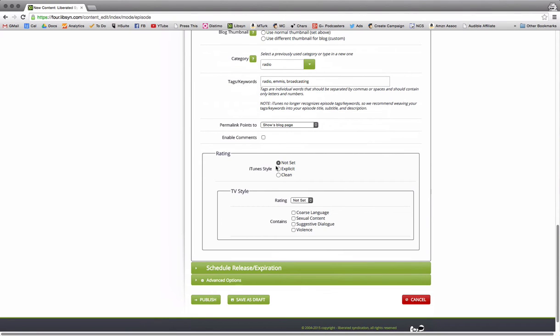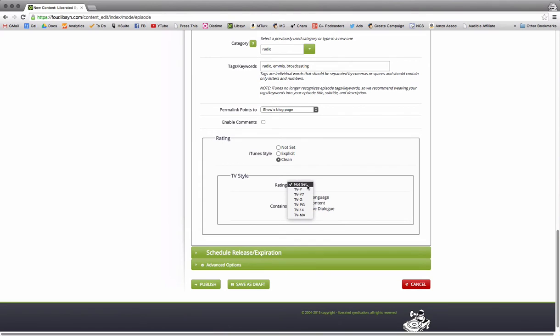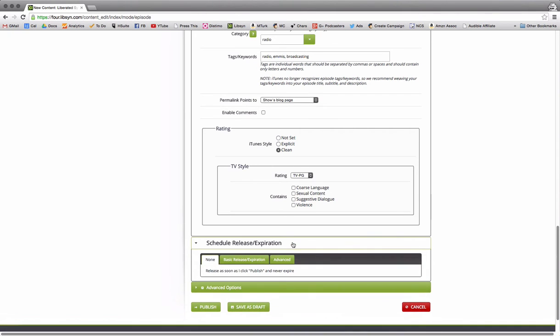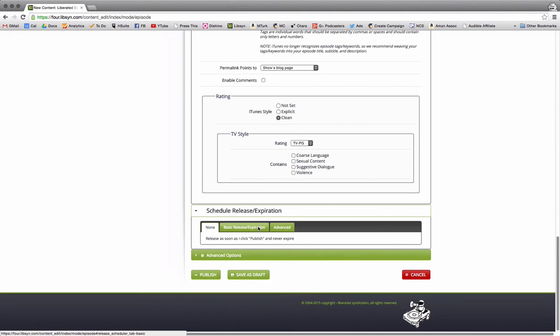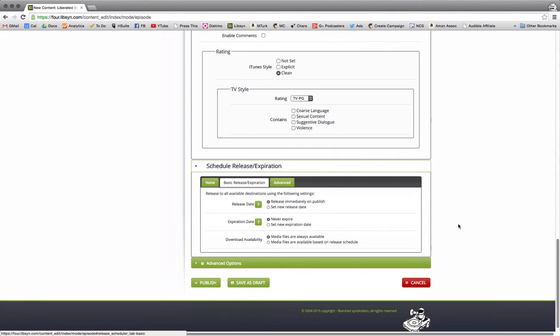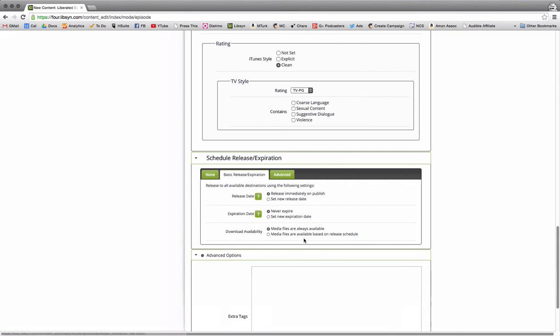You do need to set the style. This is a clean interview. There's no swearing in here. TV style, this is, I don't know, we'll call it PG. I don't even think there's anything P in there. I think it's just G. But we can also set the release or expiration. So if you want to set the date for when this comes out or when this is done, you can. So you can actually upload stuff ahead of time. This I'm not going to, because I'm going to submit this to iTunes, and I want this to show up in iTunes pretty quickly. So that will go ahead and come out.